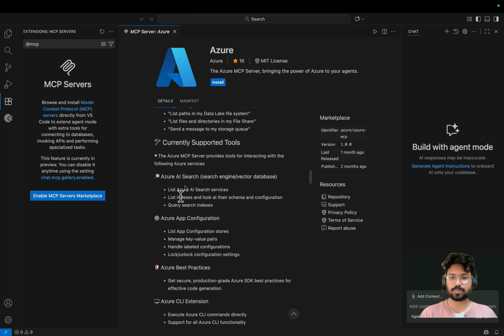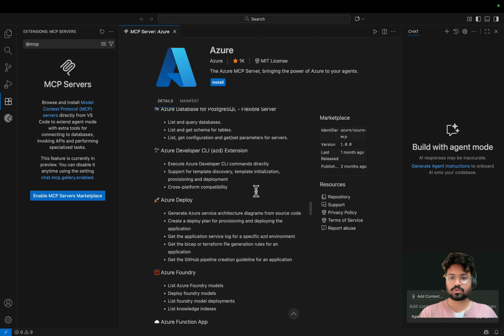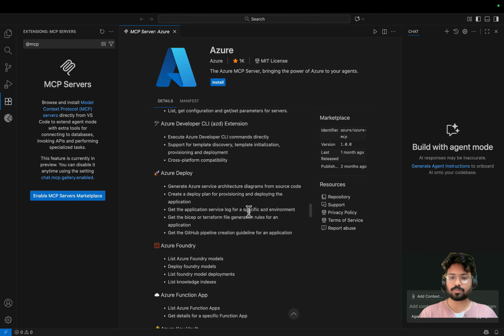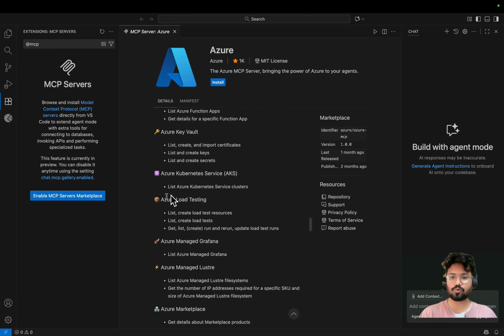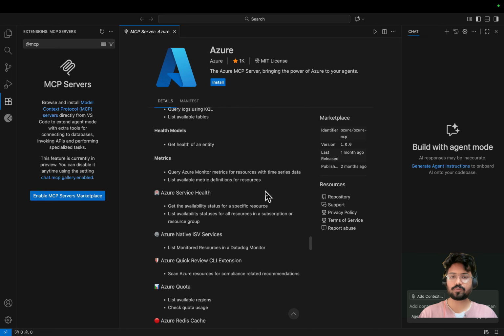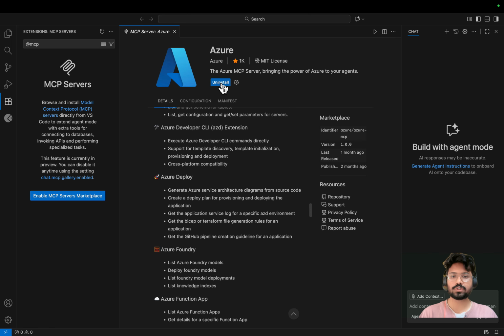Inside this, you can see what you can do with each of the services. Azure AI Search, list Azure AI Search services. Here we have different options available for Azure AI Foundry. We can use Azure Foundry models, deploy Foundry models, Azure Function App, Key Vault, Kubernetes. There are lots of options available. So we are going to install this Azure MCP server.